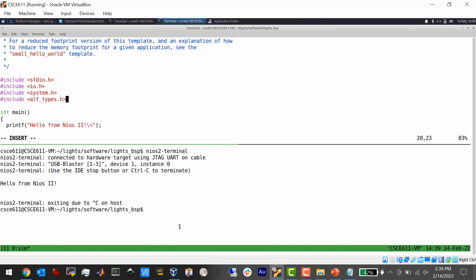io.h is for the io read, io write. Those are just the io read and write intrinsics. System.h has your addresses in it for your peripherals, your base addresses. Of course, you could key them in manually if you want to, but then if they change in Platform Designer, your code will stop working. And then alt types is for the basic types, the Altera types. You don't have to use that, it's up to you.